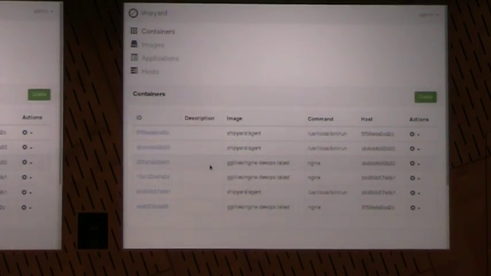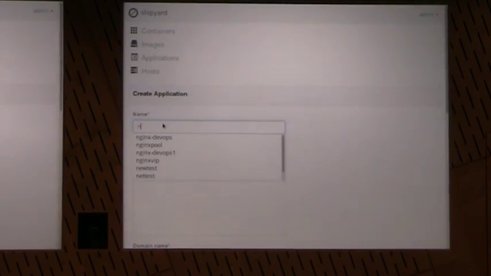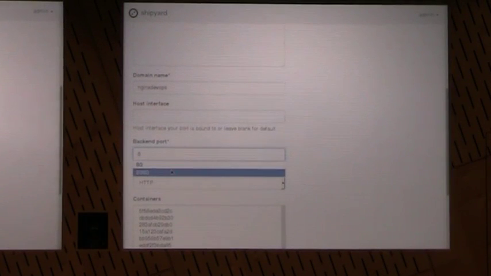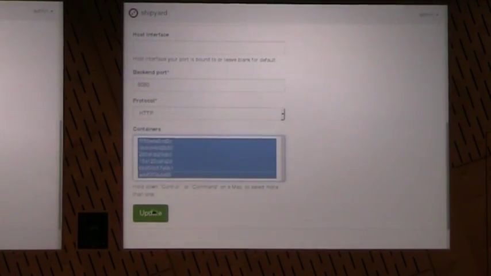So we can see one of those containers now is running on each one of these hosts. Just running my standard Nginx DevOps container. The last thing we're going to do is bind them into an application, which is basically utilizing the load balancer functionality of Shipyard itself. So very quickly. That's all right. Just throw them all in there.